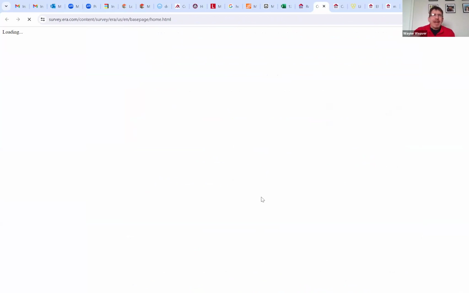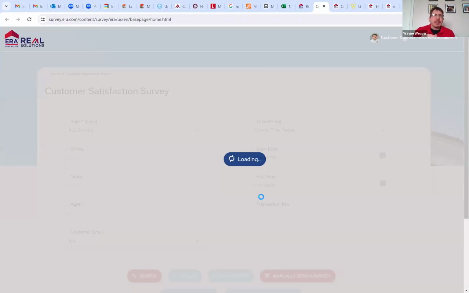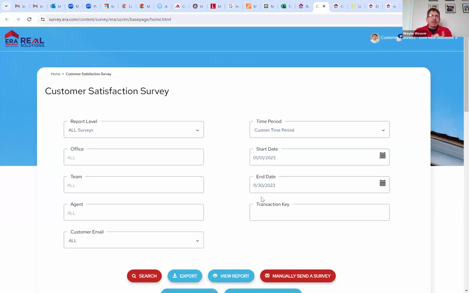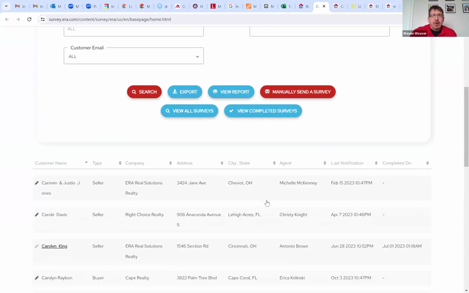You guys have access to this. If you went in here, you have a dashboard that shows all your past deals, any deals that you've closed, who the person was, when the survey was sent, and if it was filled out or not. Right here, if I just pull this up quick, you'll see that Carmen and Justin Jones sold Jane Avenue because they were the seller.